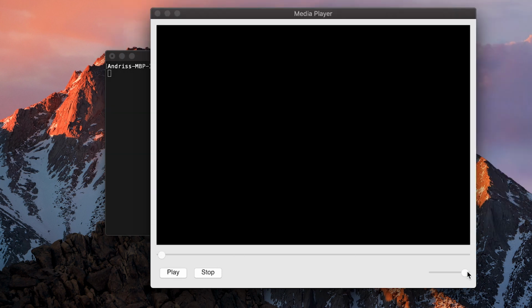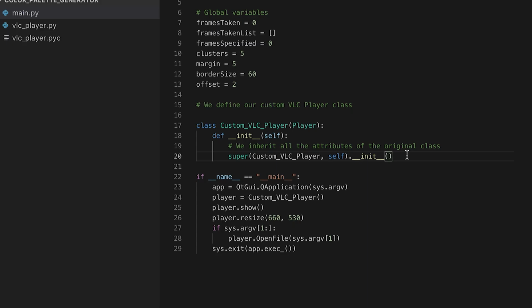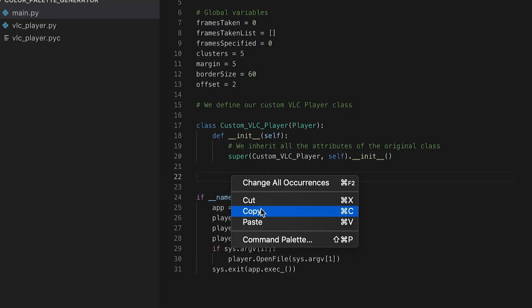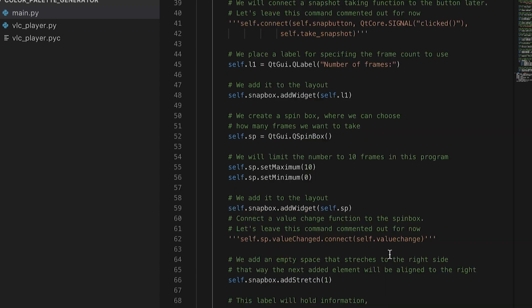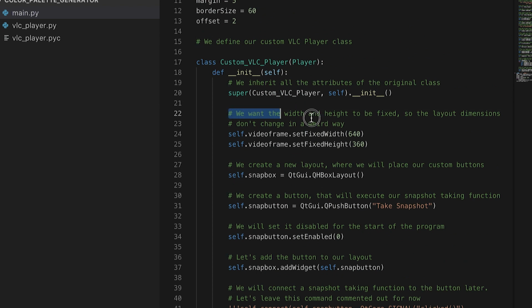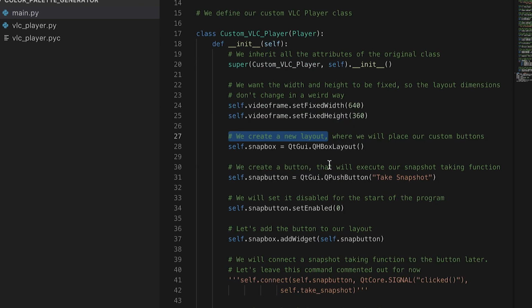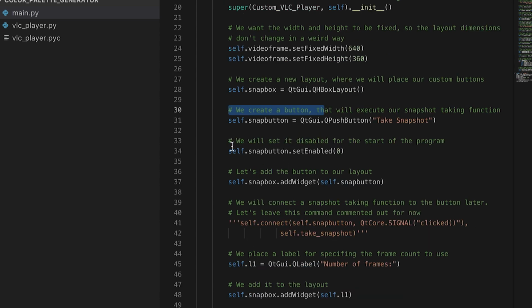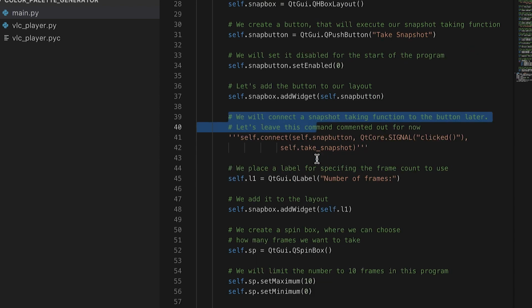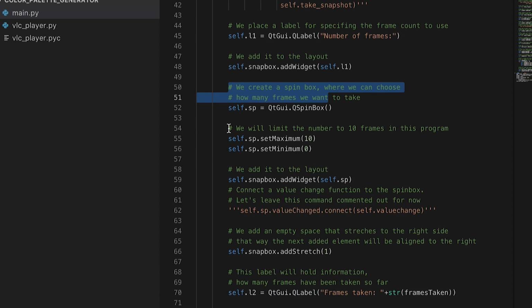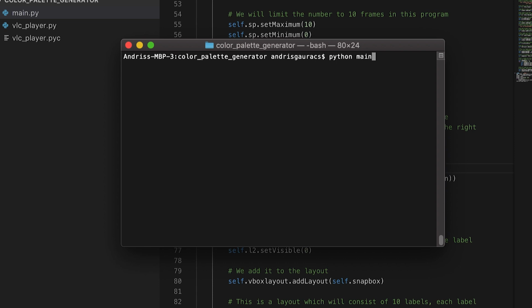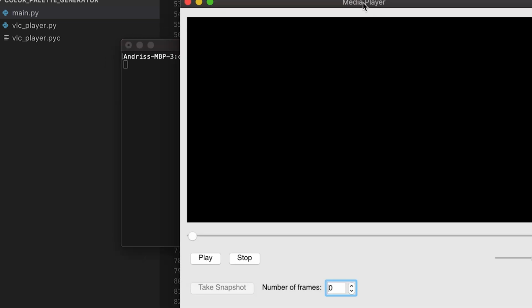Next, let's add our own custom UI elements. We can now go back to our main.py file and start adding custom components to our custom vlcplayer class. This next block of code creates our new GUI elements that we will be using for our color palette creation. I tried my best to explain all the code with comment blocks so you guys can understand what's going on. Again, if you want to dig a little deeper, check out my blog post on this tutorial for specific details. It's all there. Okay, so now if we run the code again, we see new UI elements.